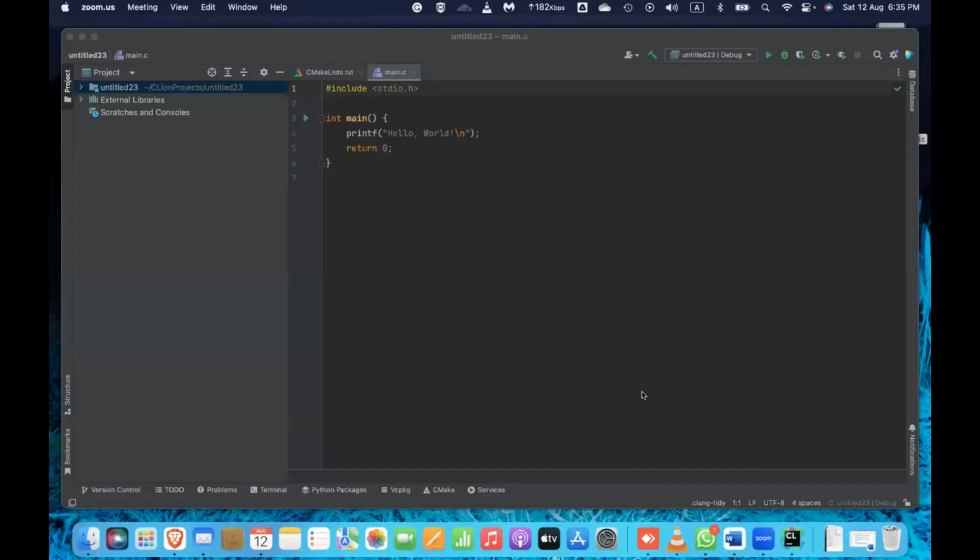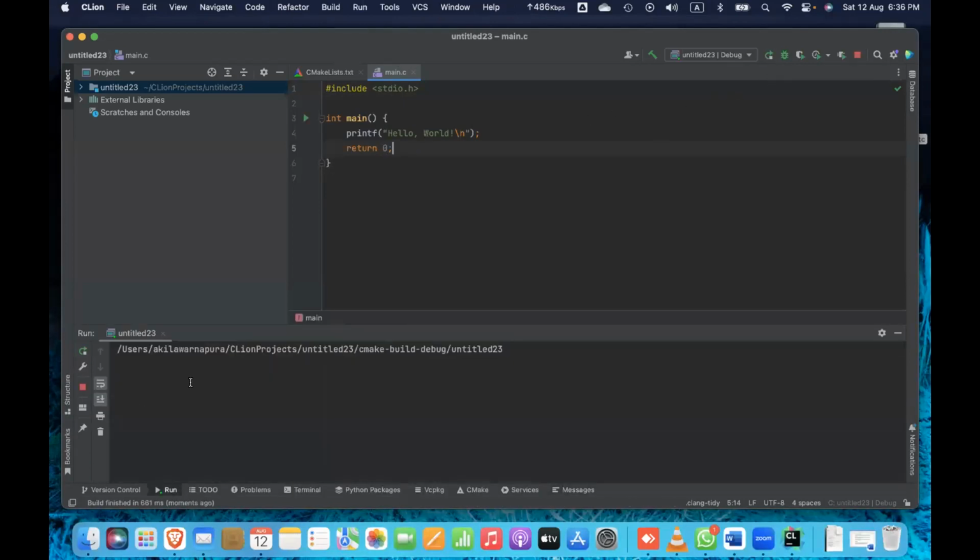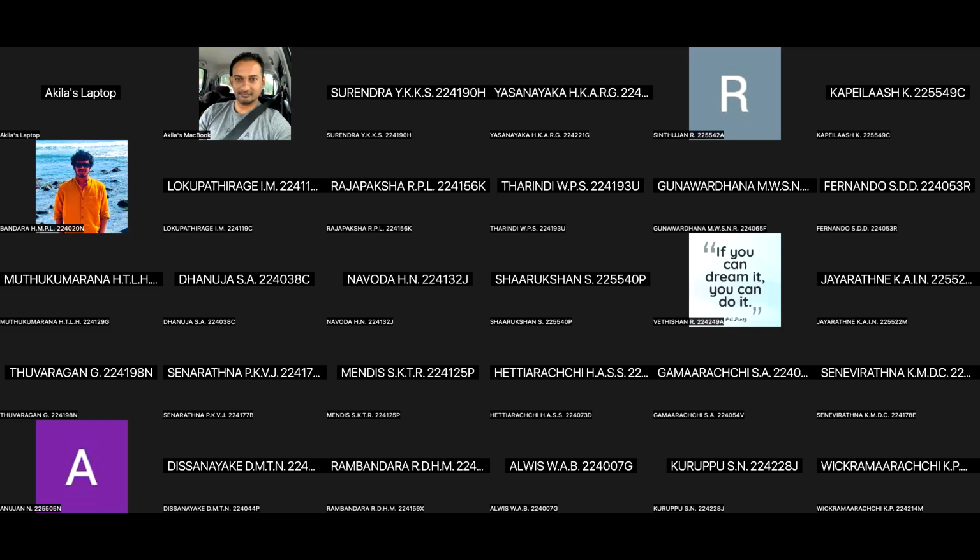If you want to get an IDE, it should be installed. So you can run this one. You can see the output is hello world in the Mac operating system also. Okay, do you have any other questions?